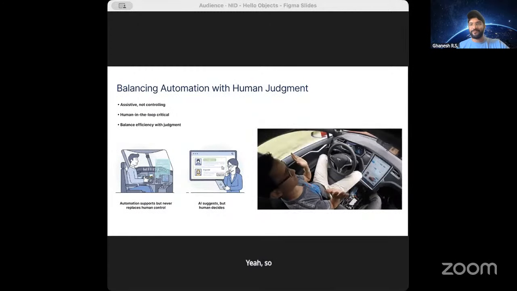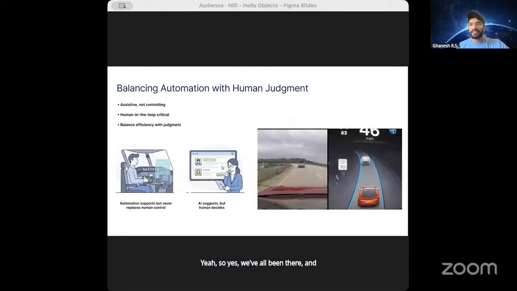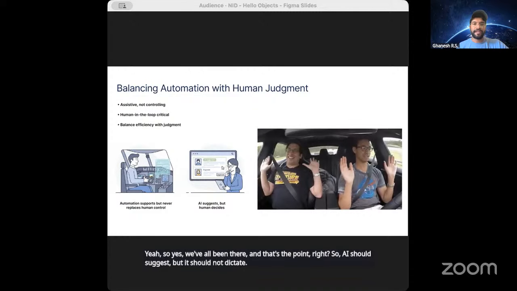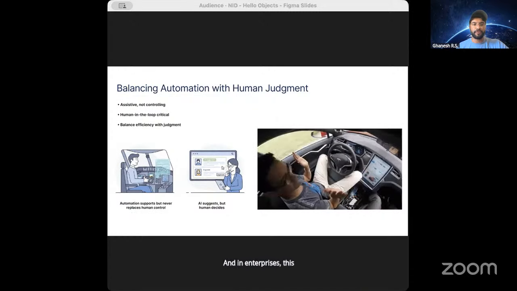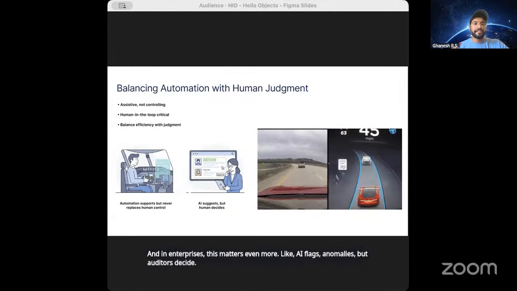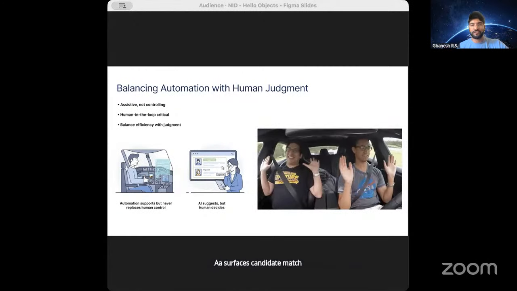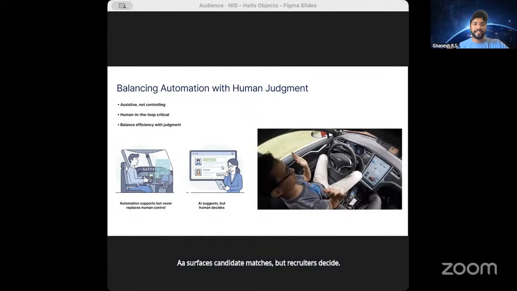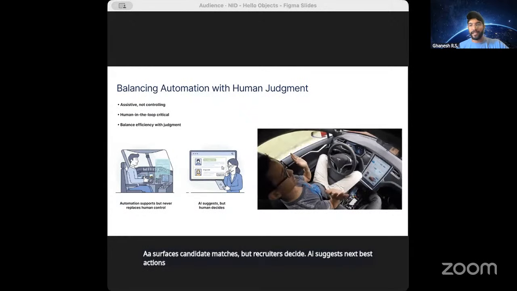Yeah, so as we've all been there, and that's the point, right? So AI should suggest, but it should not dictate. And in enterprises, this matters even more. Like AI flags anomalies, but auditors decide. AI surfaces candidate matches, but recruiters decide. AI suggests next best actions in sales, but reps decide.